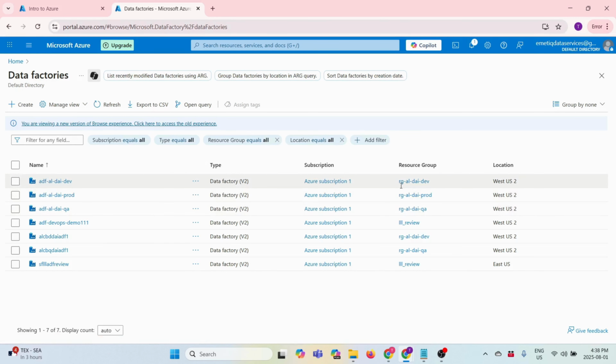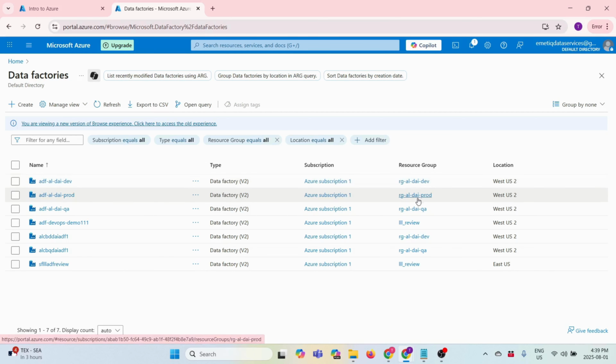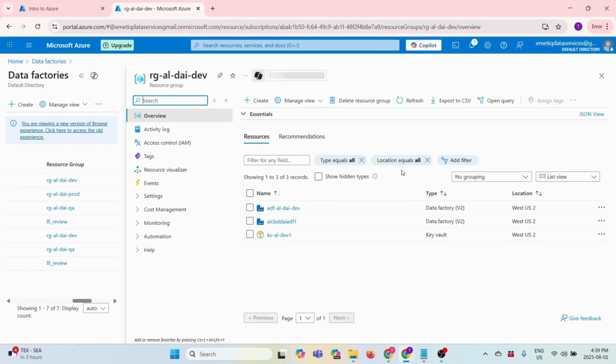So you need a better way to organize these resources. That is why we have resource groups. Every resource related to dev will be created within this dev resource group. Everything related to QA will be created in this QA resource group. If I click here, I can go to my resource group. I don't have so many resources. I will be adding more resources in the future. For now, I have an ADF for dev, a key vault for dev. So this is how we organize our resources.